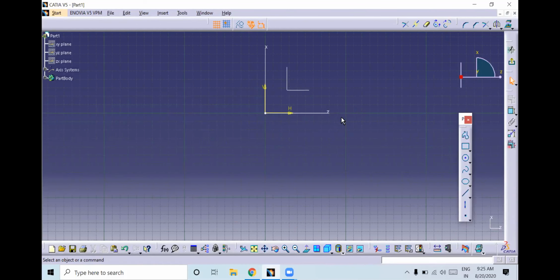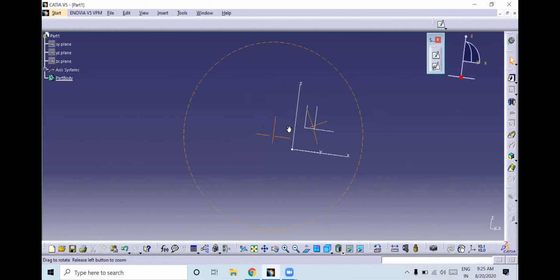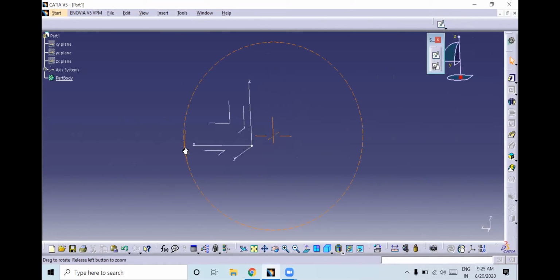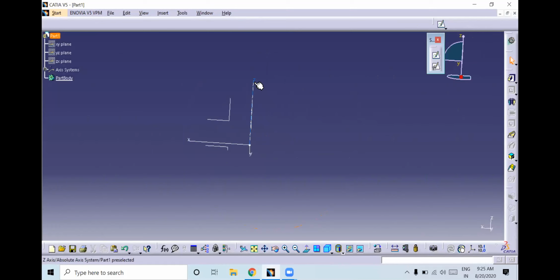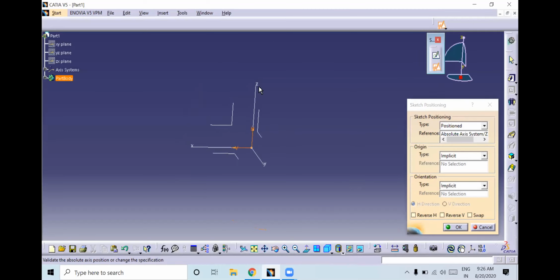Here is how it has been positioned: Z is horizontal, X is vertical. Suppose as per your requirement you want to position the plane differently, with X on the left and Z on top. Go to Positioned Sketch and select the plane. Once you select the plane after choosing Positioned Sketch, here you get the vertical as the X axis and the horizontal as the Y axis.